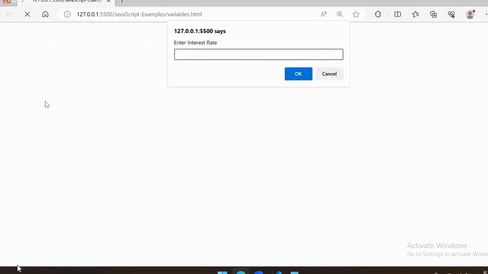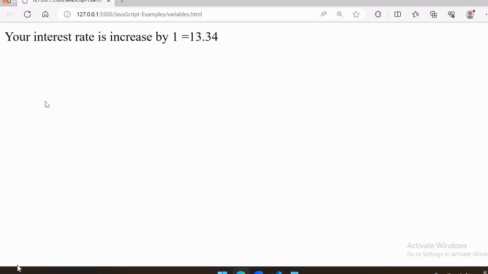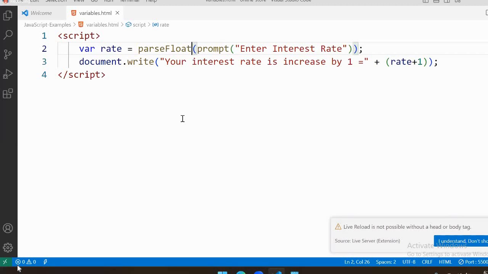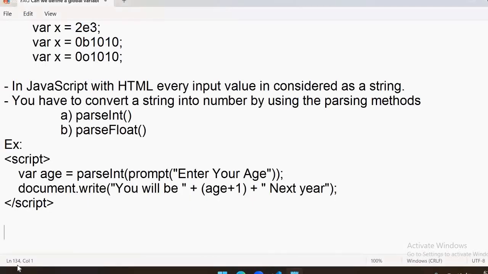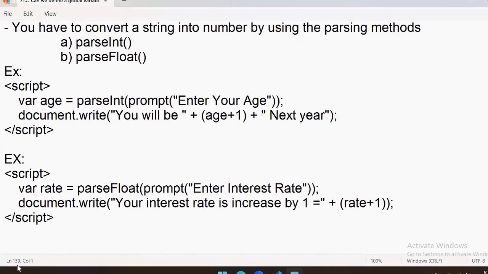So wrong means a rounded value. You say 12.45 or 34. Next year it will be like 13.34. Otherwise it will be only 13. Right? So it depends on what type of value you are trying to convert. If you are dealing with decimals, don't use parse int. Always you have to use what? Parse float. You have to just use that parse float while working with the numbers.